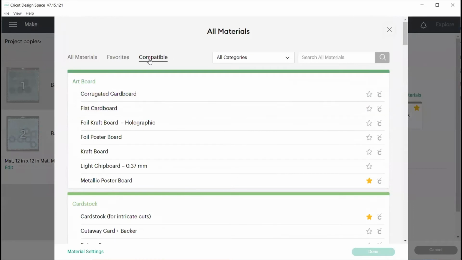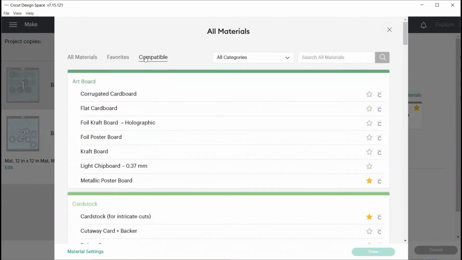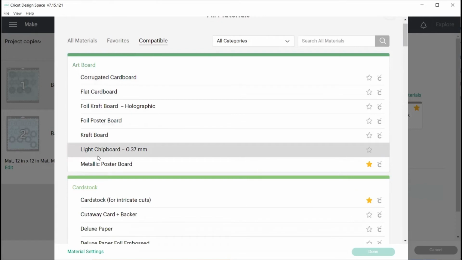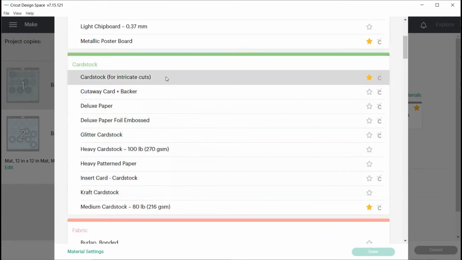Okay. So right now it says compatible to whatever machine I have. Or I can click on all materials, or on my favorites. I've selected some favorites, but I'm going to show you compatible. Right now I'm using the Explorer. And see, they have all kinds of artboard, poster board, metallic board, foam, cardstock. What I find is that for intricate designs, regular cardstock and glitter cardstock do really, really well. So that became my favorite. And all I have to do to make it my favorite is click on the little star.